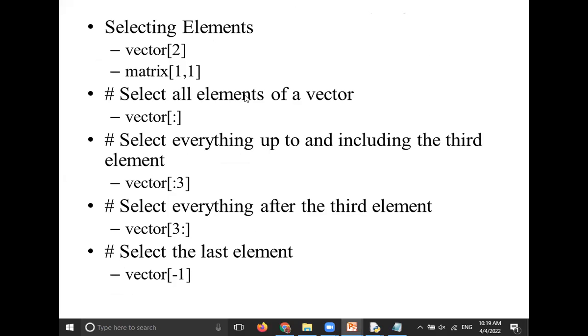First, vector[2]. A vector is one dimension, so I simply need to give a single index. So vector[2] will represent my third element, because counting starts from 0. Matrix[1][1] means first row, first column. Then for the vector, in the square brackets, if I put just a colon, it will represent the complete vector.